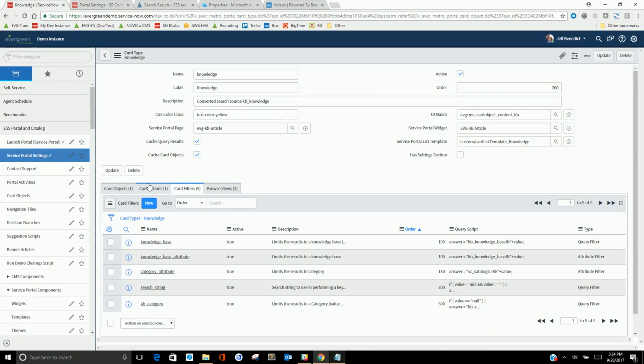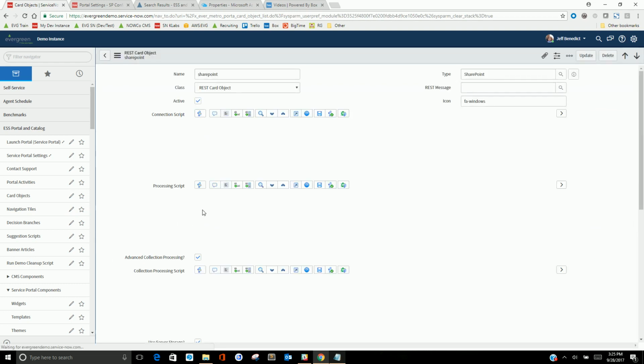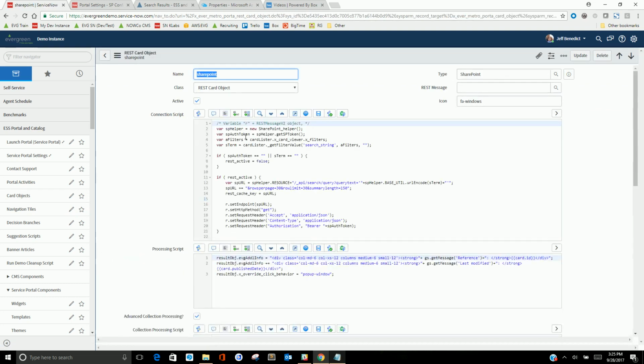So just to show you a little bit where this is, if I go to card objects, let's show what this record looks like. In here is really the meat of connecting to SharePoint and getting that content. We have our own little script util called SharePoint Helper that's basically going out and connecting to SharePoint to get the tokens, handling a lot of the mapping and other components.